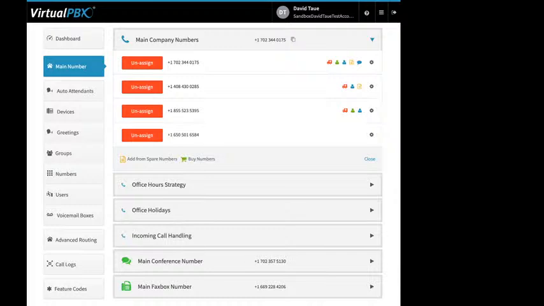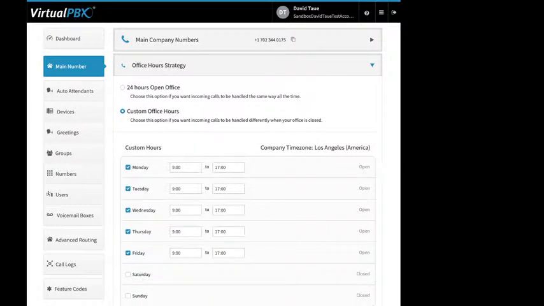Right, so once you have numbers, then you have office hour strategy. For new accounts, you start off at 24-hour open office, meaning your system is ready to take calls. Right? A lot of people do custom office hours, and then what you do is for each day of the week, you put a check mark in front of the day that you're open, and then you set your open hours in 24-hour or military time in these boxes here to the right.